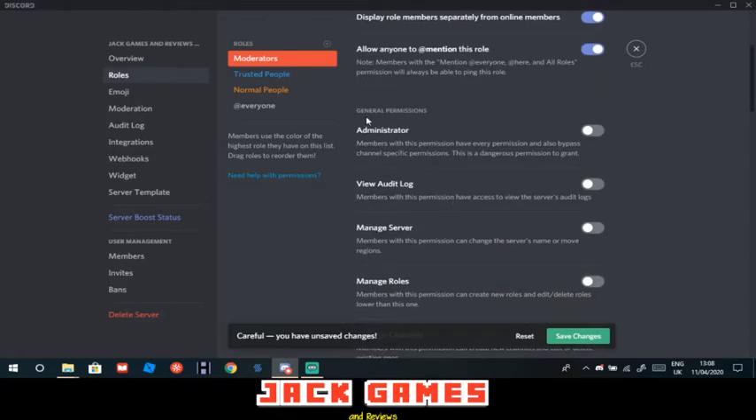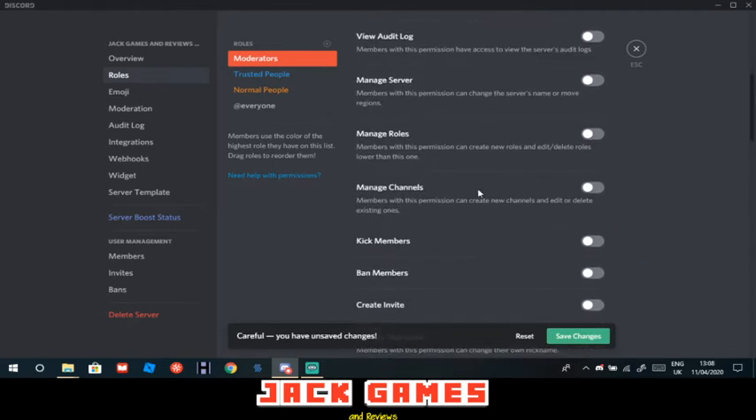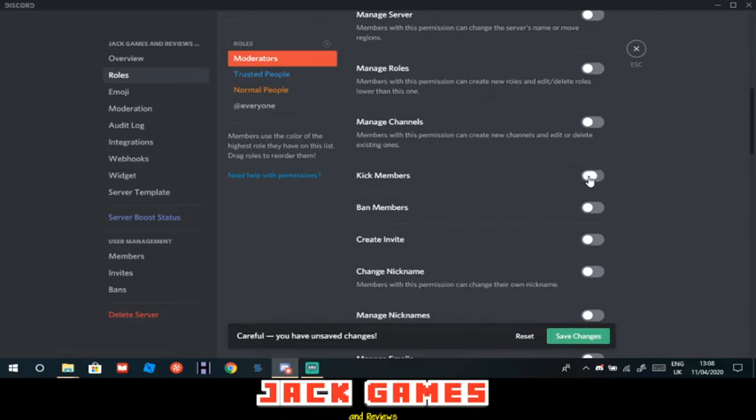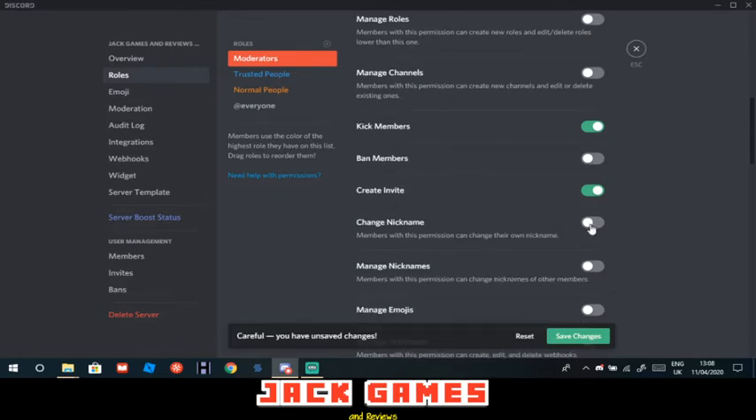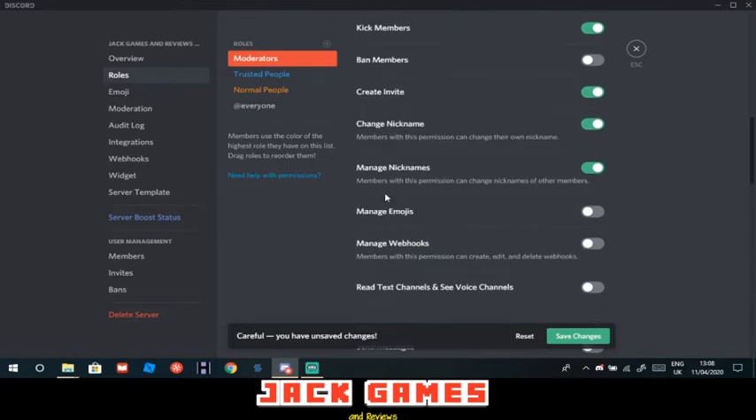However, do not make them administrators, as that allows them to delete the server. But now, they will be able to kick members from the server. Obviously, they can still create invites. I wouldn't give them ban members, because that means they can't come back on again. They can change their own nickname, and if a nickname is inappropriate, they can manage other people's nicknames.